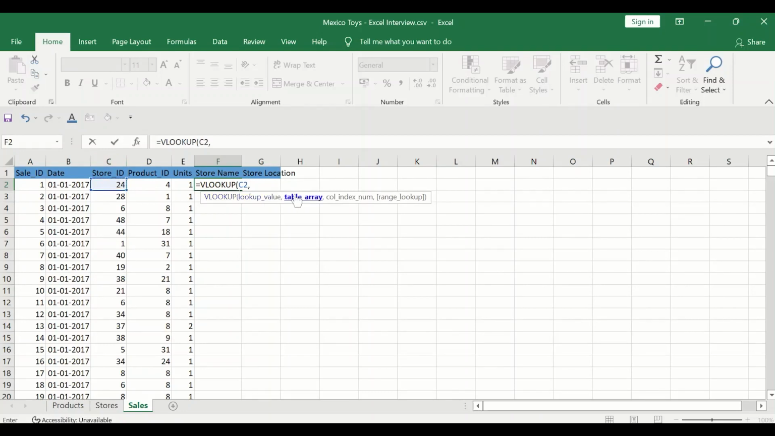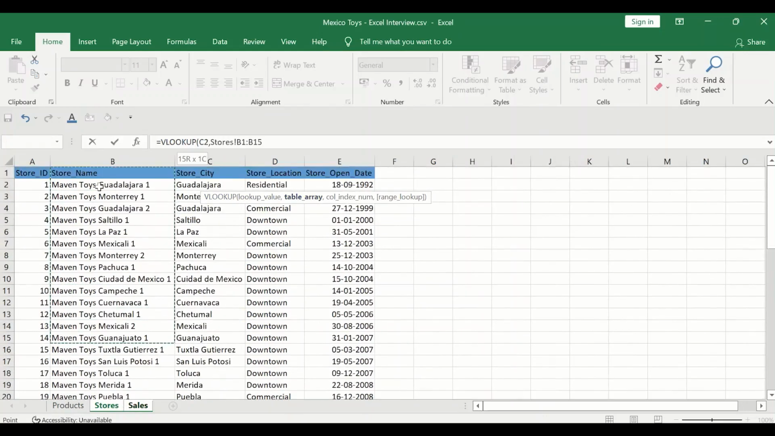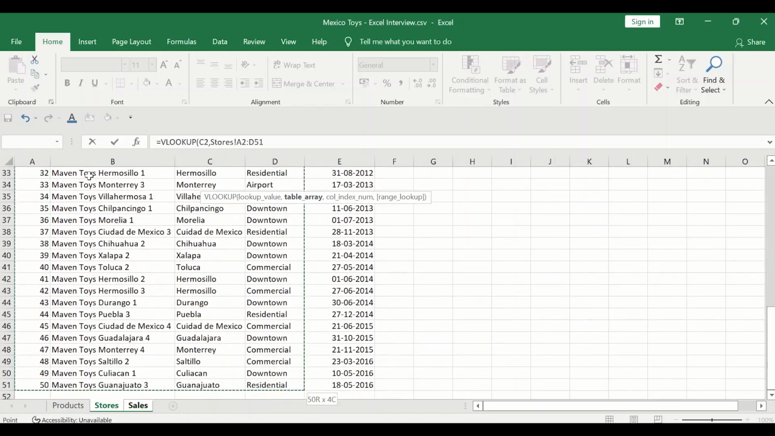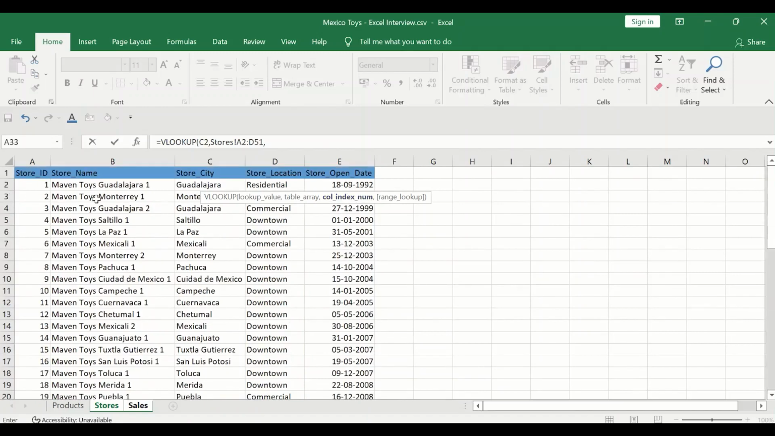Now comma, the second argument is table array through which we are fetching this data. So I'll go to store table and I have to select this, and comma. Now we are having column index number. So which column has my answers? So I have to fetch store name. So this is my second column from the selected table. So first column would be store ID, second column would be store name.